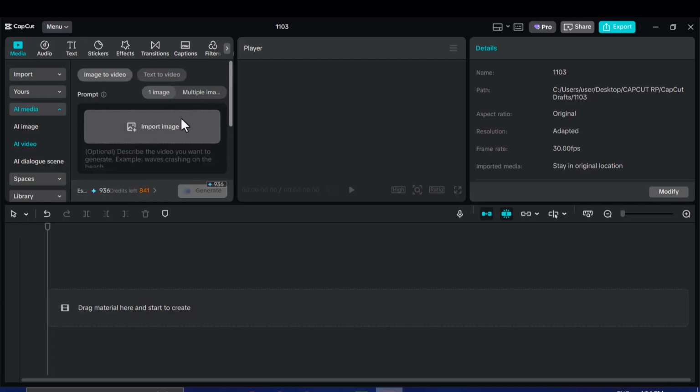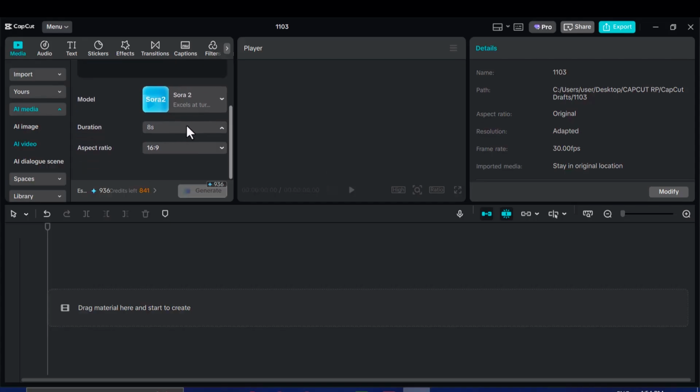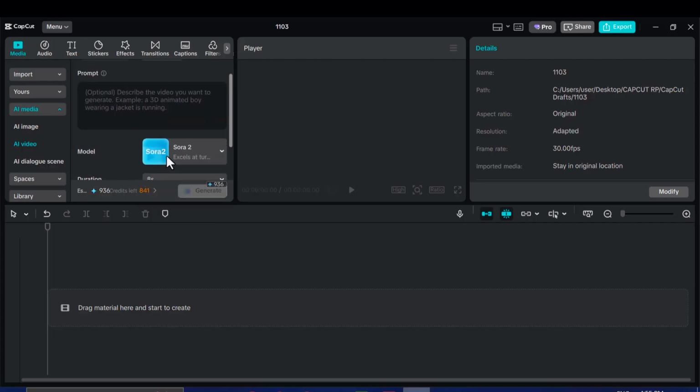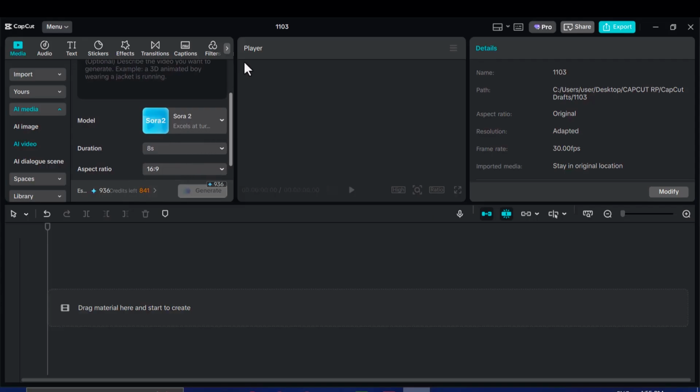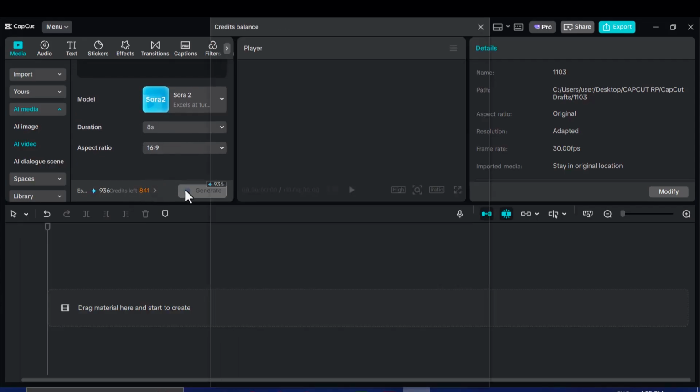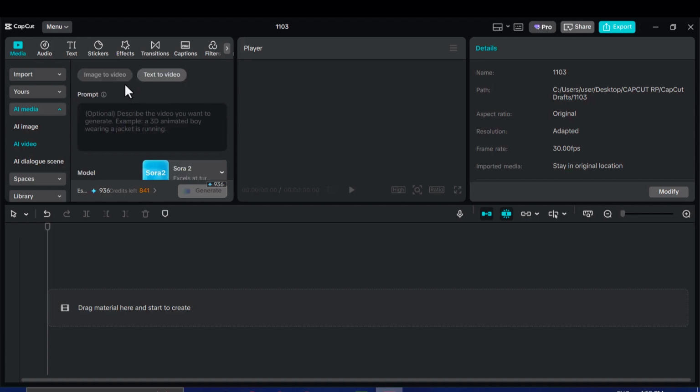Next, we move to your basic settings. You can set your duration, and with Sora 2, you can now generate clips up to 12 seconds long. And choose your aspect ratio depending on what platform you are creating for. Whether it is YouTube, TikTok, or Instagram, you can easily switch between 16:9, 9:16. And one last thing to note, CapCut uses a credit system for AI generation. You will see your available credits displayed right on the screen, along with how many each render will cost. It is transparent, easy to track, and lets you manage your usage efficiently. Now that you know where everything is and how it works, let's move on to the best part, creating our first AI video right inside CapCut.